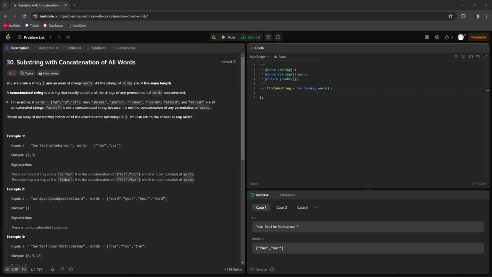Leetcode 30. Substring with concatenation of all words. You are given a string S and an array of strings words. All the strings of words are the same length. A concatenated string is a string that exactly contains all strings of any permutation of words.